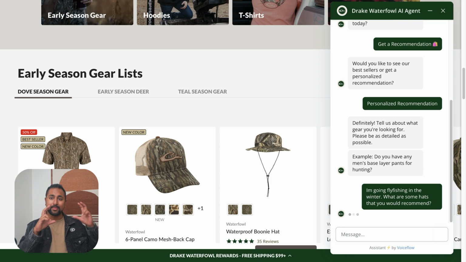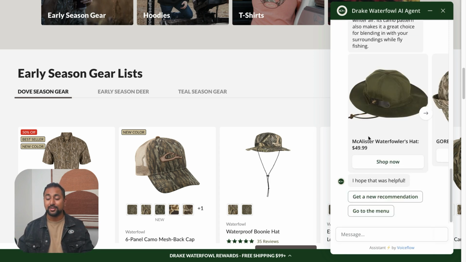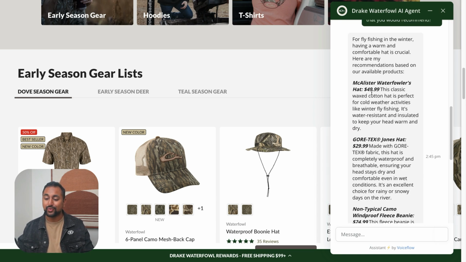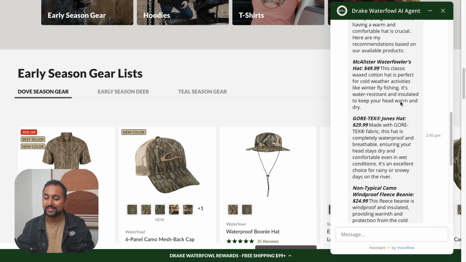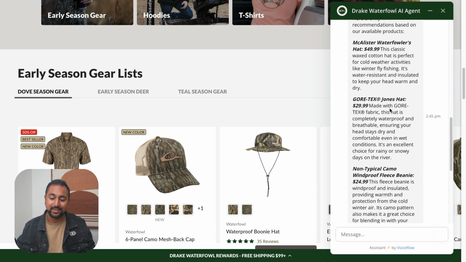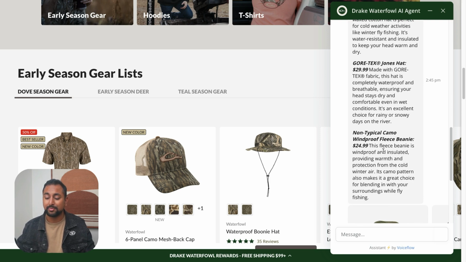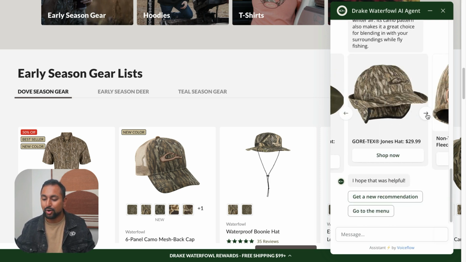So look through it, find the best items, gonna generate an entire summary about why those items are actually good for what I'm looking for. And then it's gonna generate a carousel that allow me to click and buy them. And awesome. So you can see that it generated 3 different hats. So it's got the waterfowler hat, gives me an example of why it's water resistant, insulated, same thing with a Gore-Tex hat, a non-typical camo fleece beanie, and I can see them all over here.